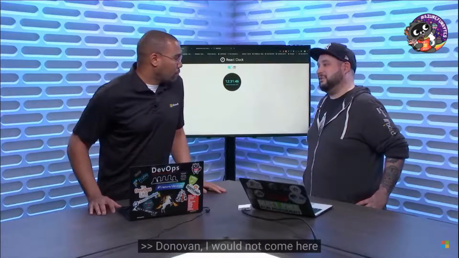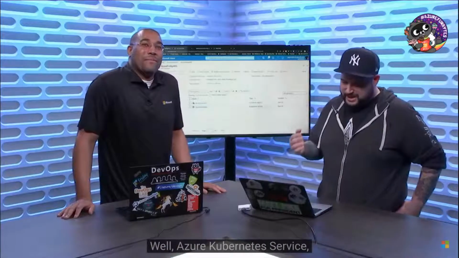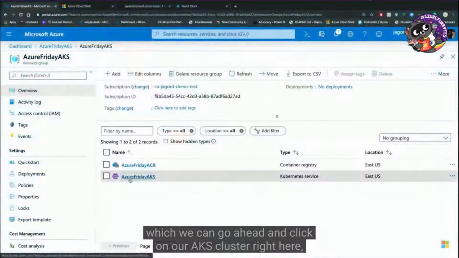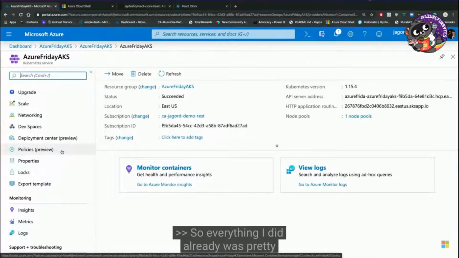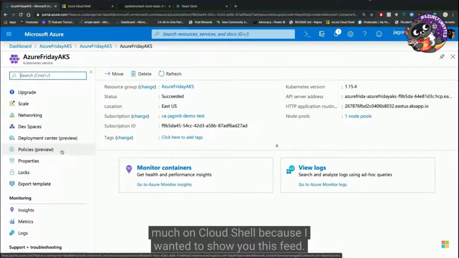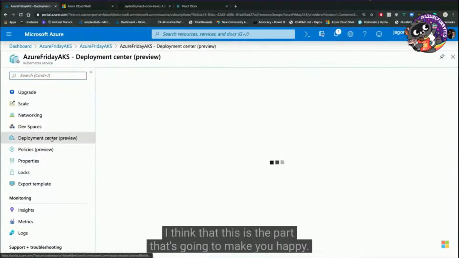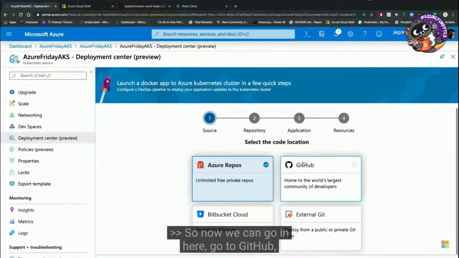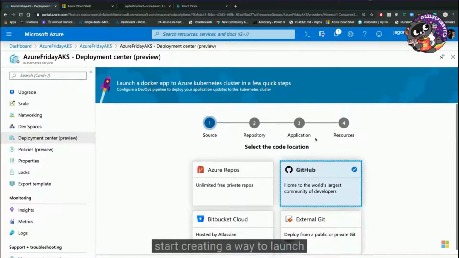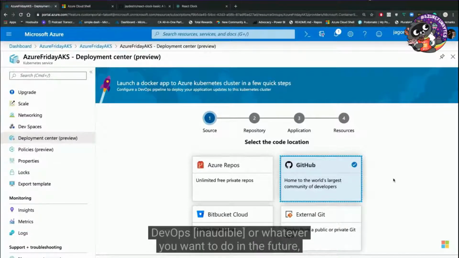Donovan, I would not come here without something to make you happy. And what did I make happy? Well, Azure Kubernetes Service, which we can go ahead and click on our AKS cluster right here, has all these additional features. Everything I did already was pretty much on Cloud Shell because I wanted to show you the speed. Sure. But now it's time to show you what you can do. We've got Deployment Center, and I think this is the part that's going to make you happy. Exactly. So now we can go in here, go to GitHub, and start creating a way to launch the application directly from Azure, I should say Azure DevOps or GitHub Actions or whatever we want to do in the future.